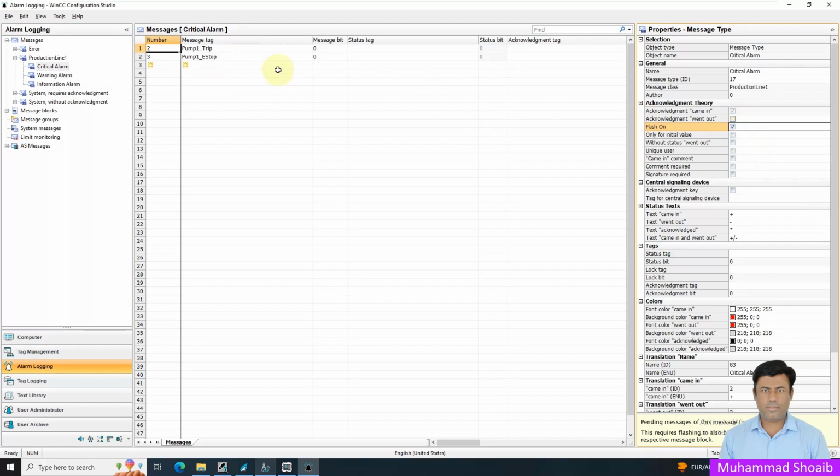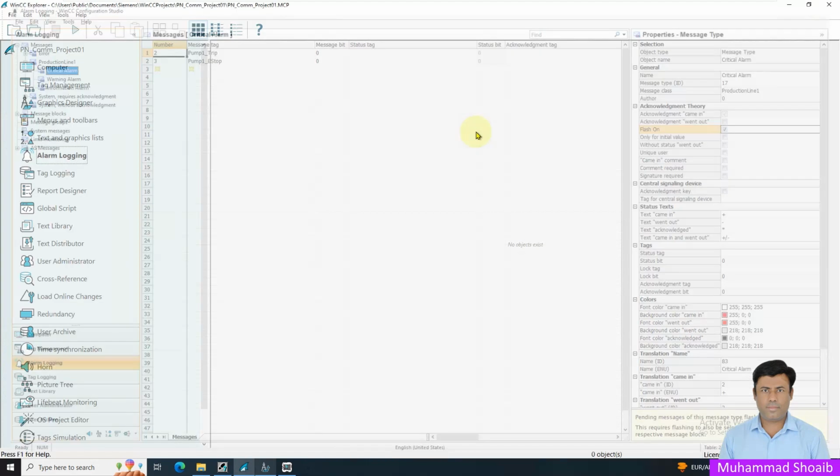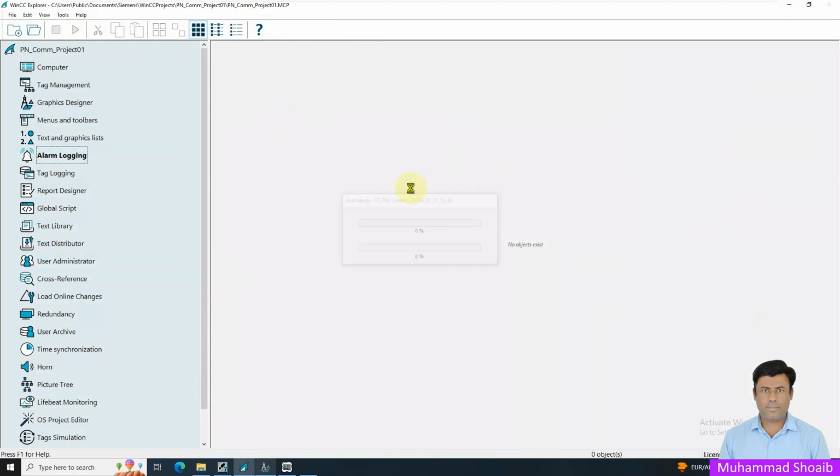So for testing purposes, I will not enable the flashing option for the other alarm types. I will enable it only for the critical alarm. So that's it. Just close it and run the project.